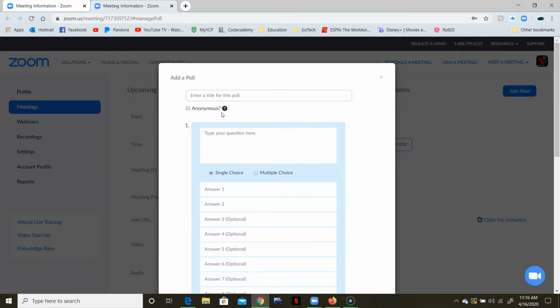You can make it anonymous if you don't want the students to feel like, oh, the right answer or wrong answer, everyone's going to see who answered what. So you can make it anonymous so that you just get a random pool from your students, or you can leave it open so you can see specifically who answered what.